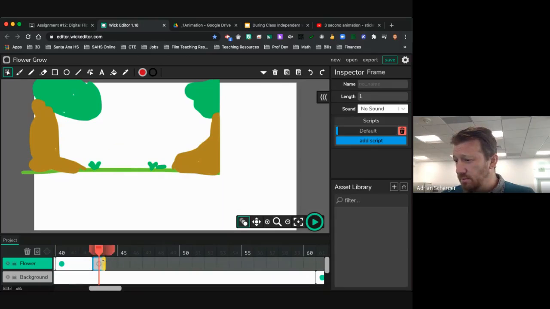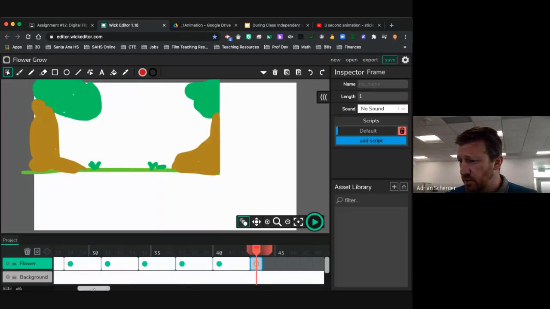Add another one, right? Put on your onion skin so you can see what you drew before. Why isn't it showing that? Interesting. It's not showing what I had before. Maybe it's because, interesting. Anyway, put on your onion skin and you should be able to see the stuff before it.